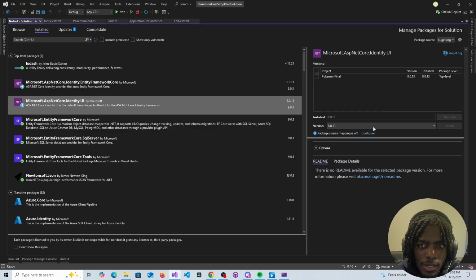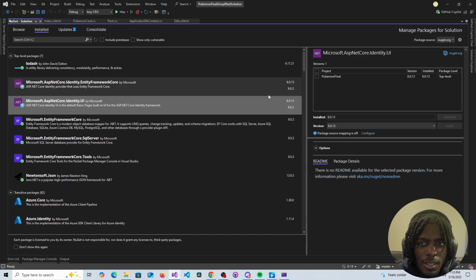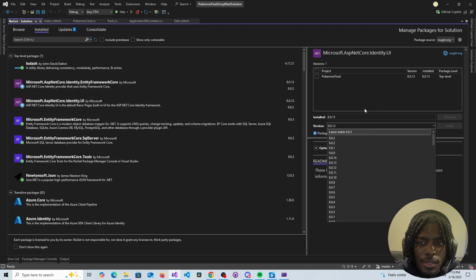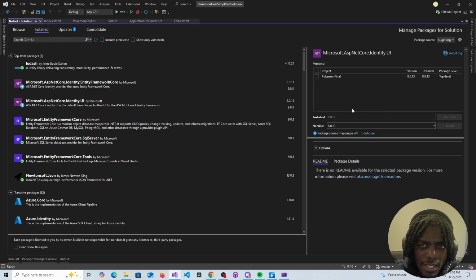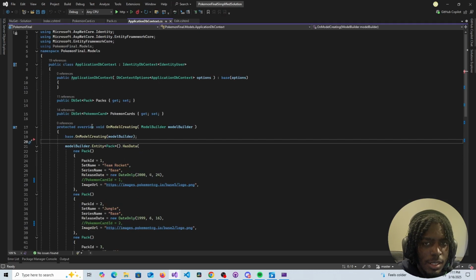This is a big thing because I had initially installed 9.0, but it wasn't compatible with my project because I'm using 8.0.13 when I first initially set up the project. So I came in here and I installed this version instead of this stable version. And I had everything working. Then I had to come in here and do this.